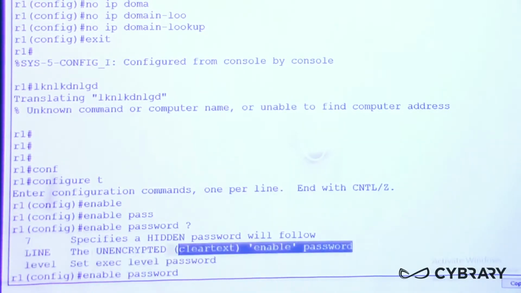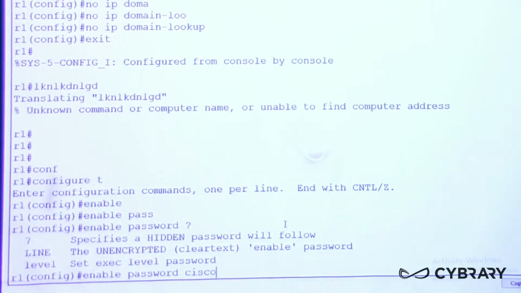The next thing it's asking me for is line. So a clear text password. So let's go ahead and type in a password, and we'll keep it simple. We'll say Cisco and hit enter.